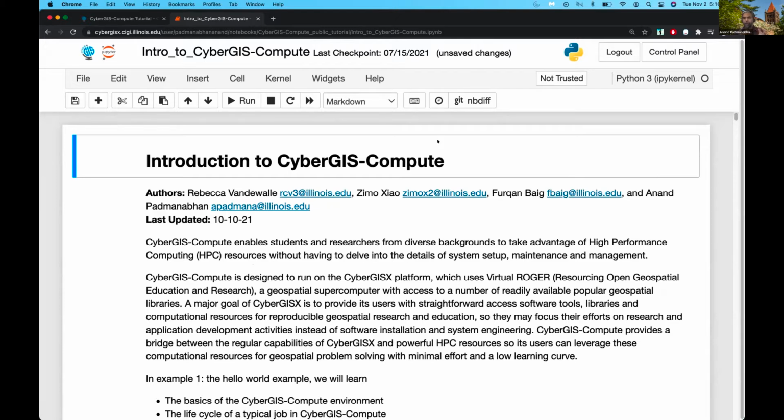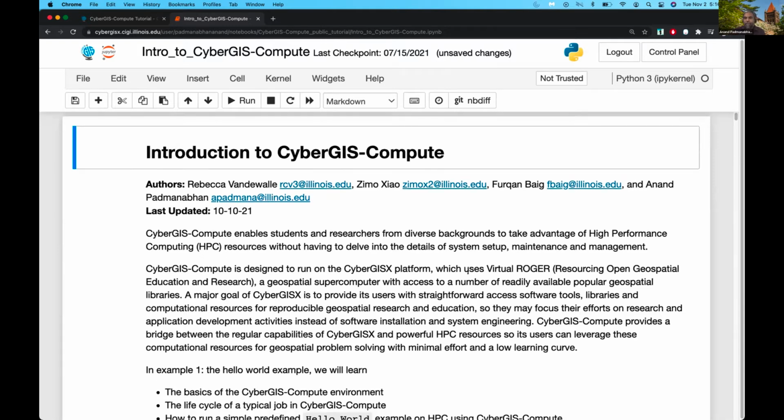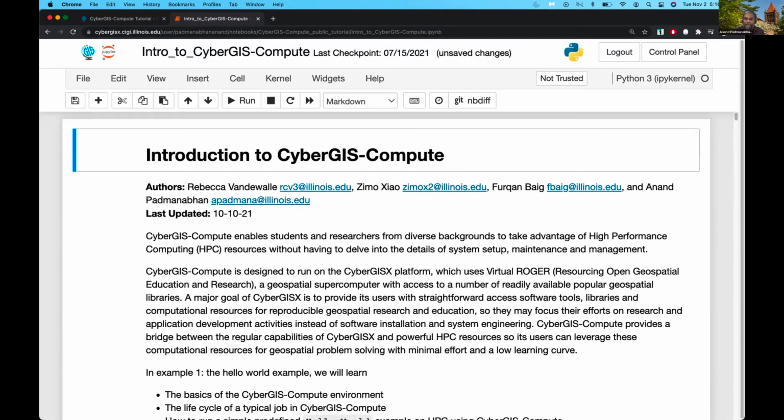As I said, each of you will get your own instance, meaning a compute core within the VM. It's a Docker instance where you will be running. And this is CyberGIS-X. You will keep access to CyberGIS-X even after the conference, the workshop and the tutorial. This is an environment we are providing access to the community.